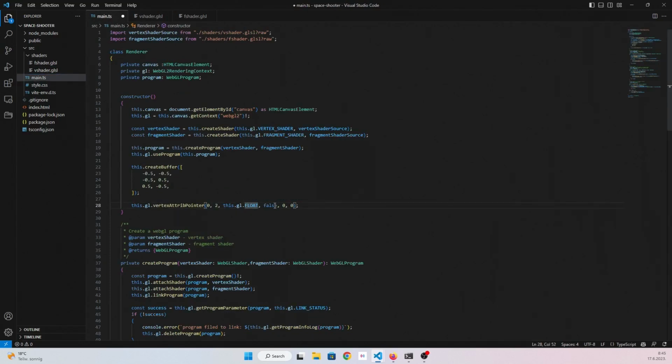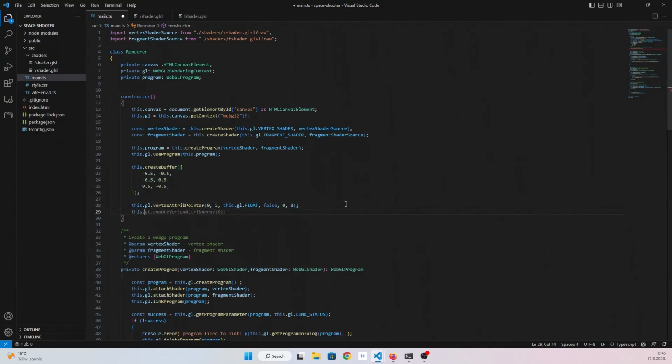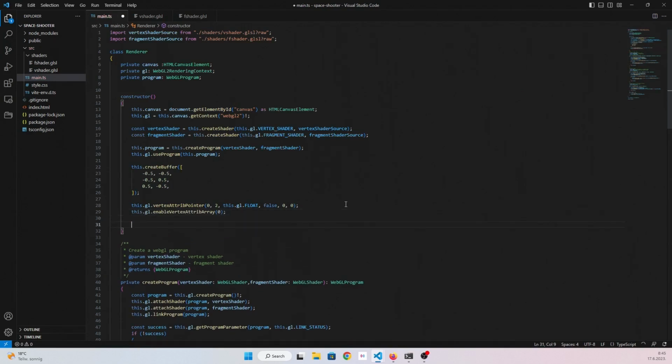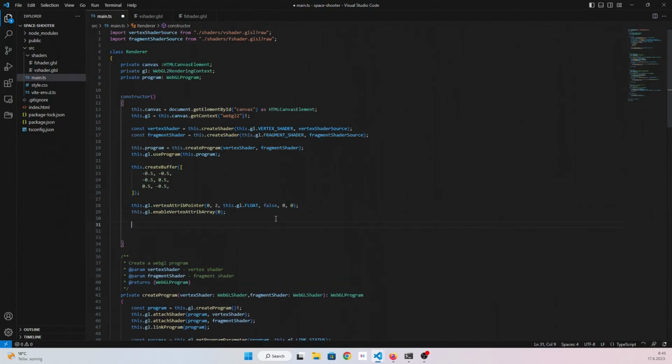This is the normalization parameter. We don't care about it. And this I will cover later, but basically it's the byte offset and the stride. Maybe better to cover it in one of the next videos. It will be too much, and then we just need to enable it, and we are enabling it for location 0. And then let's create our colors.